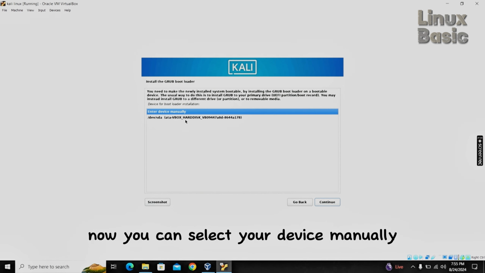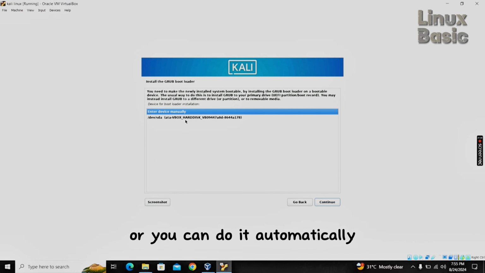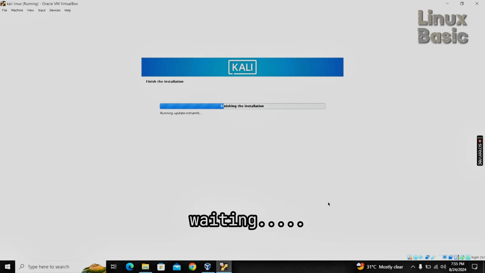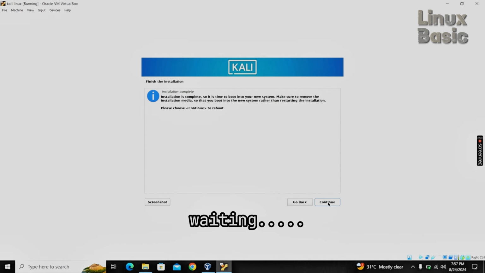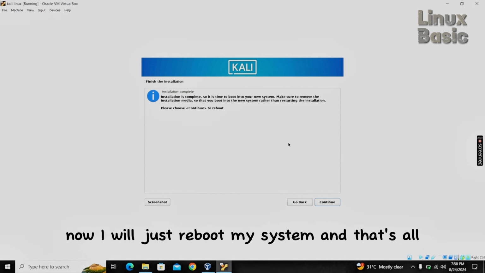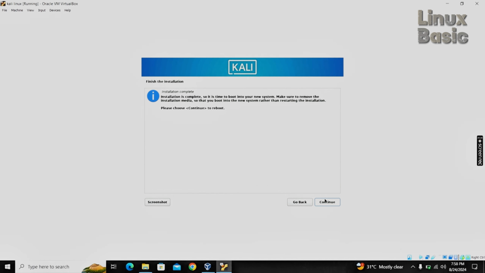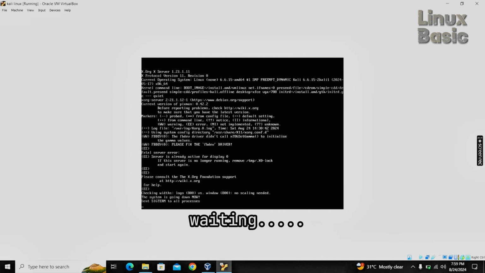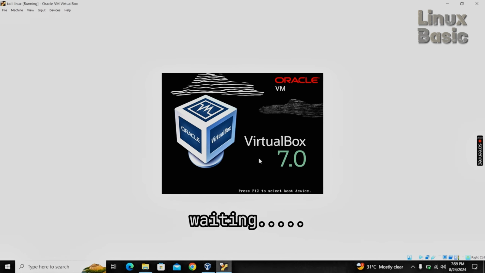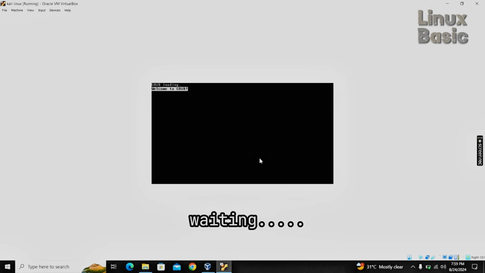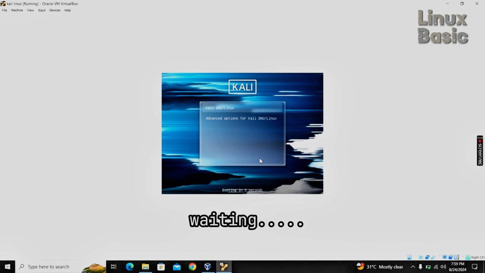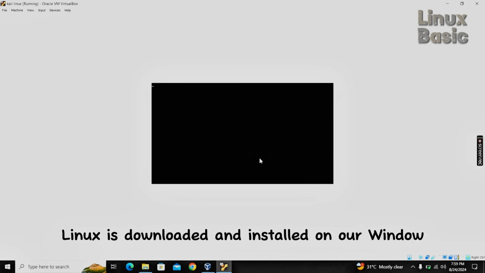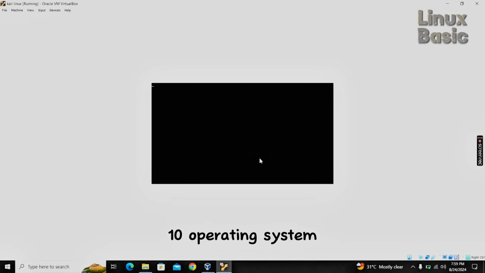Now you can select your device manually, or you can do it automatically. I will select the second one and continue. Now I will reboot my system, and that's all. So continue. As you can see, our Kali Linux is downloaded and installed on our Windows 10 operating system.